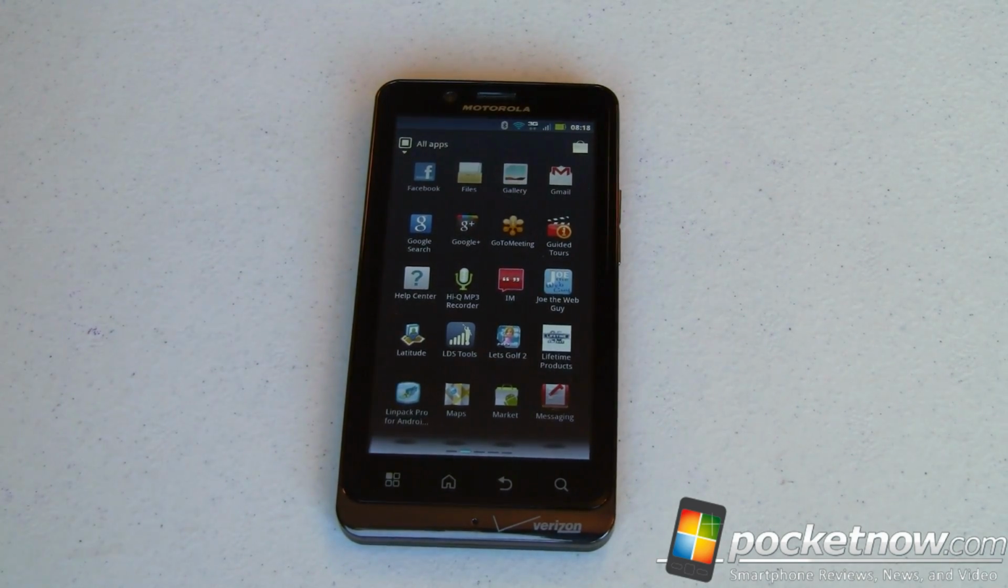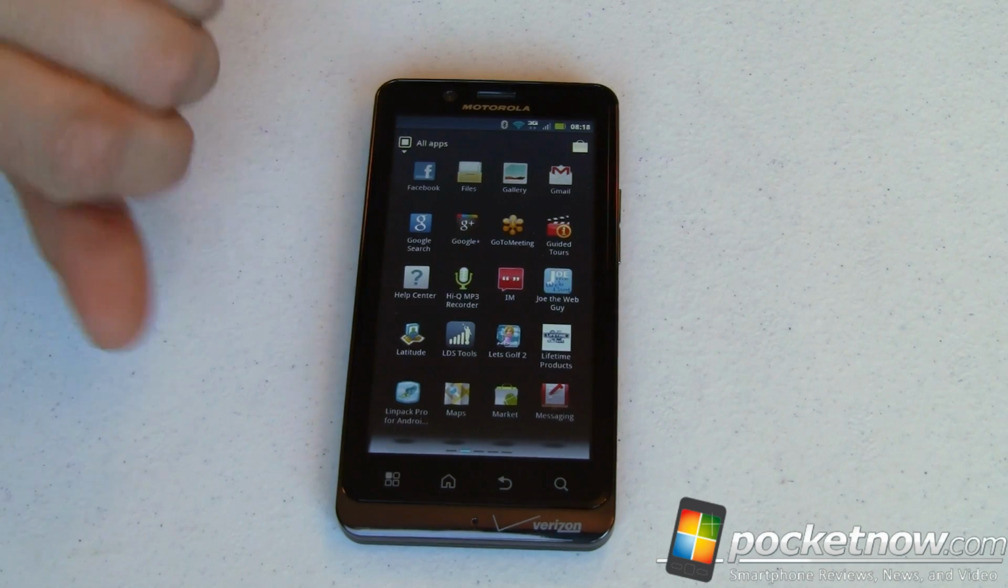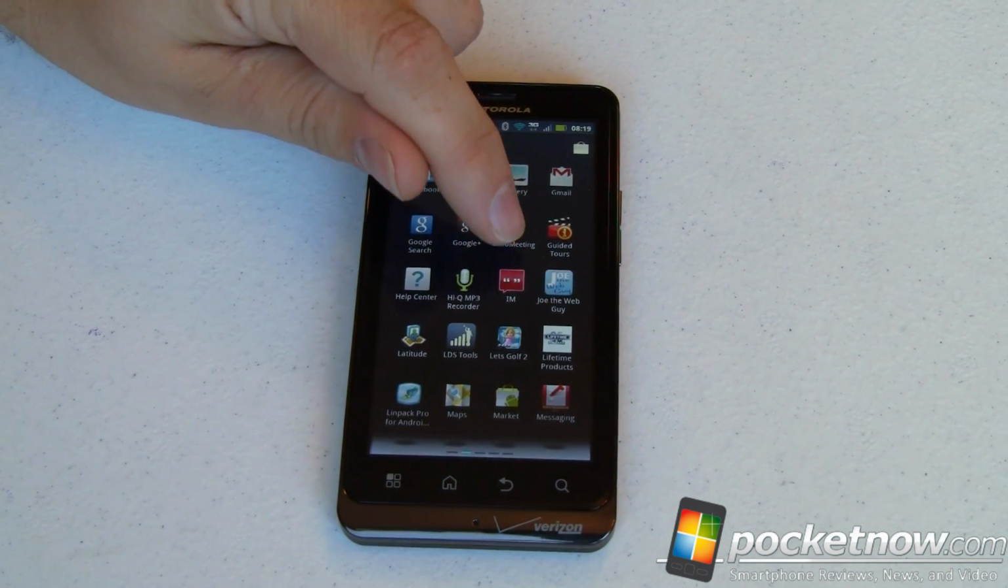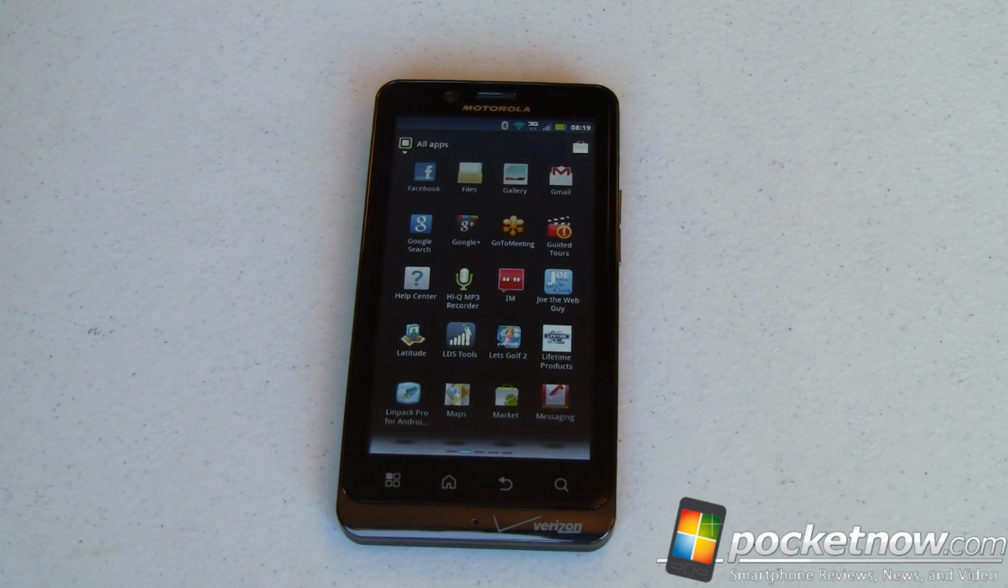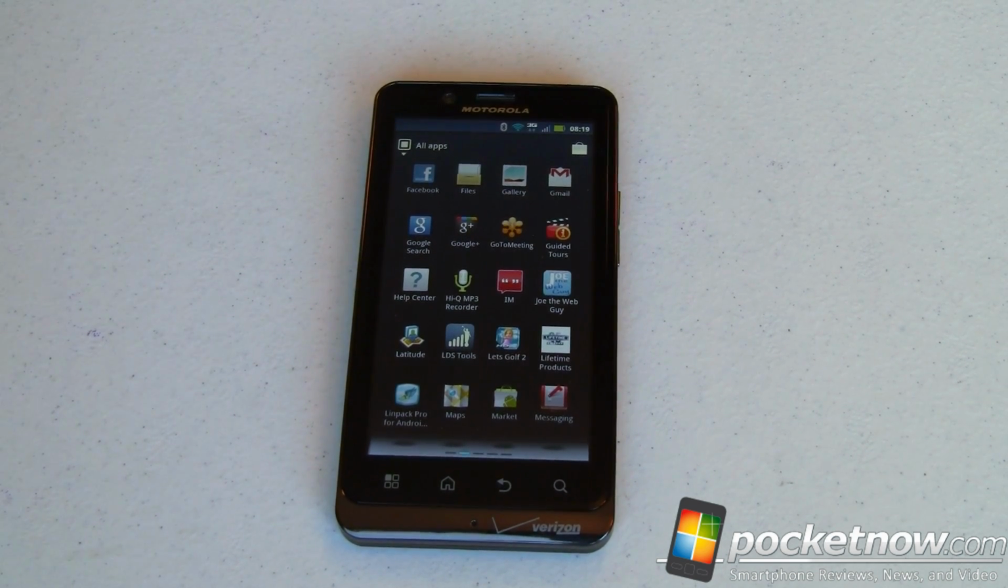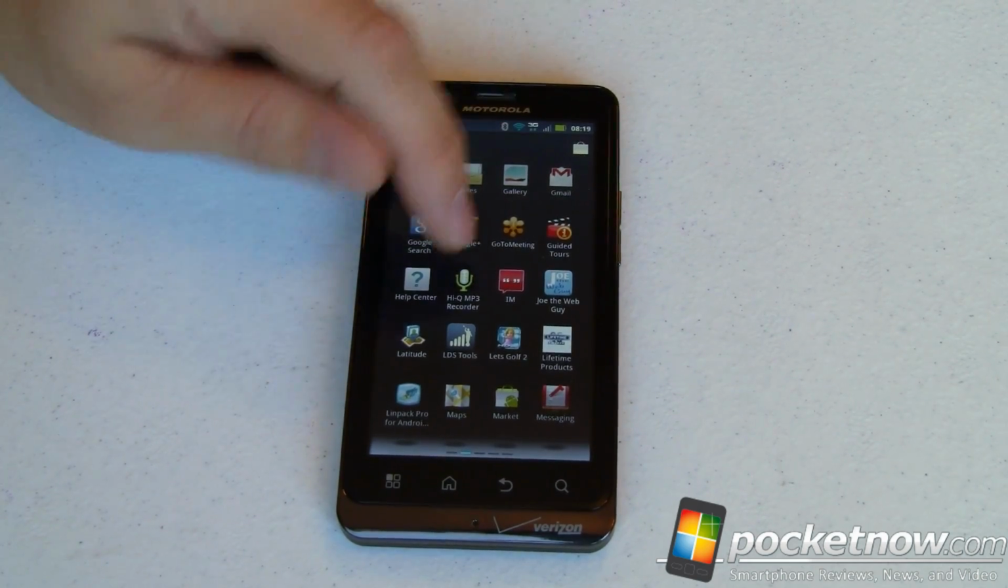Guided Tours is a walkthrough. It helps you figure out what you can do with your device. Very nice. Help Center is kind of a text-only version of that. IM is a unified instant messenger that lets you do Yahoo, it lets you do AIM, it lets you do MSN. Doesn't let you do Google Talk, but we have Google Talk for that, so very nice there.